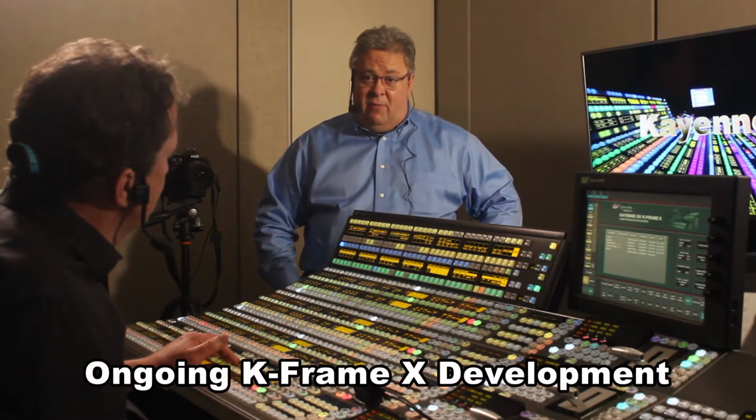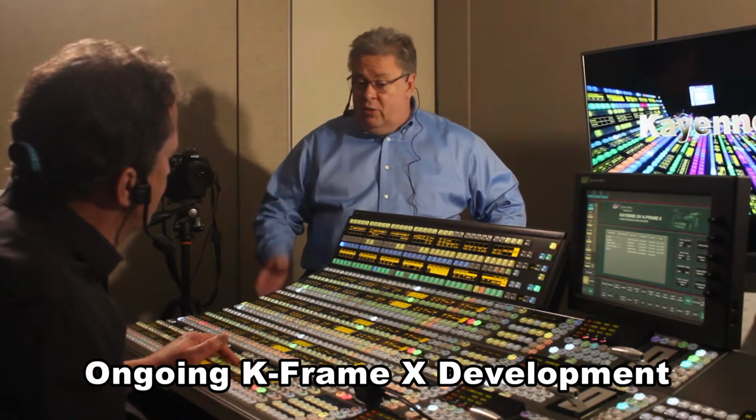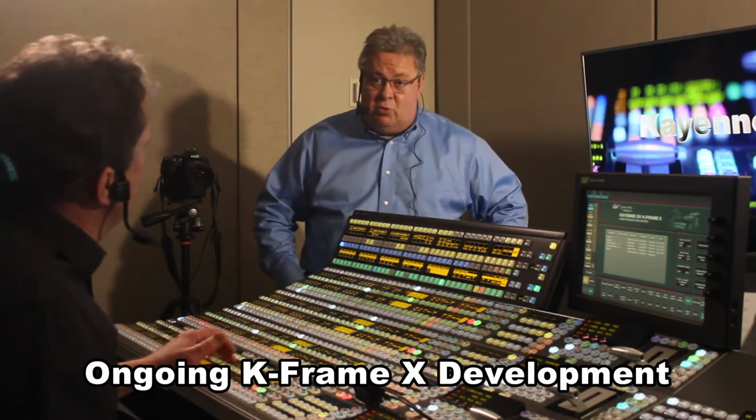But in addition to providing brand new products like the XP, Grass Valley is committed to the development of the entire family of switcher product. In that family is a K-Frame X. We have a K-Frame X with us here today. It is interfaced with a Cayenne panel 4-stripe. Ed, as you think about the evolution of the K-Frame X, what are some of the tools that make your job easier?